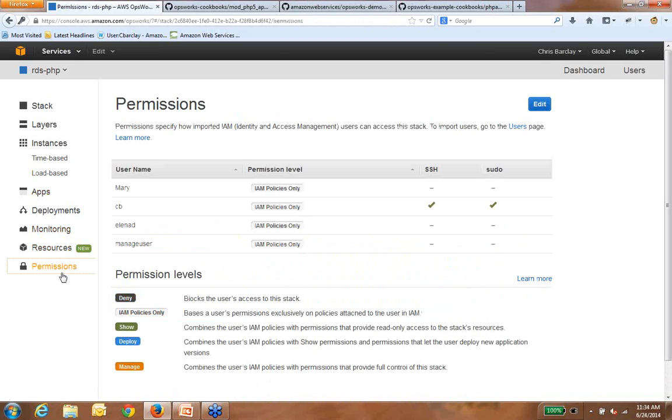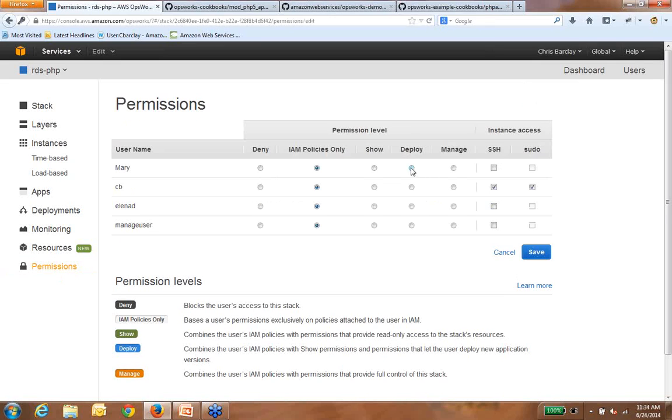Finally, I can specify who can perform actions in the permissions view, including which users are allowed to SSH into my instances. So I can give Mary the ability to deploy applications, but she wouldn't necessarily have the ability to manage my stack resources, so she couldn't create or delete new EC2 instances. Whereas I could give my manage user full manage rights and also allow that user to SSH and have sudo rights. So this supports delegated administration and resource level controls of what users can do in each OpsWorks stack.